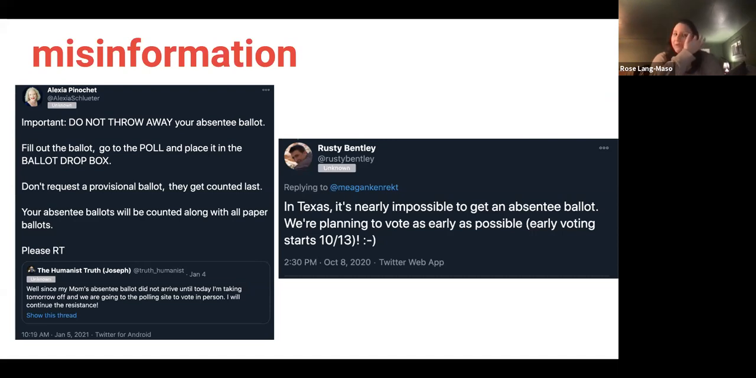On the right-hand side, we have another similar post where Rusty here is trying to be helpful by saying that he's going to go vote as early as possible, and he gives the right date for early voting. So go Rusty, all good there. But saying it's impossible, well, nearly impossible, to get an absentee ballot really isn't accurate. We had a lot of success with absentee ballots throughout the country in the 2020 cycle. So this is another reason where this might be misinformation, where this person has a good intention, but what they're putting out there isn't actually so hot.